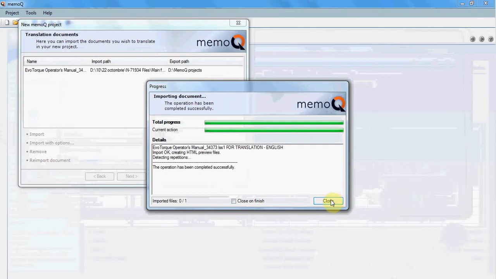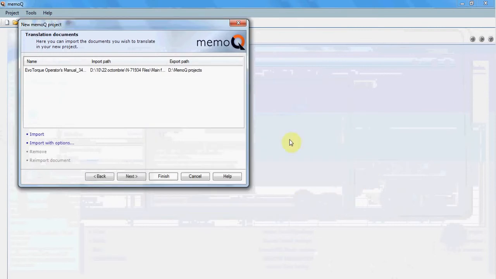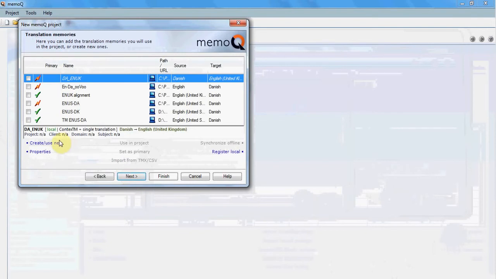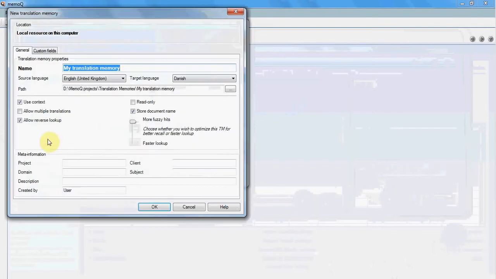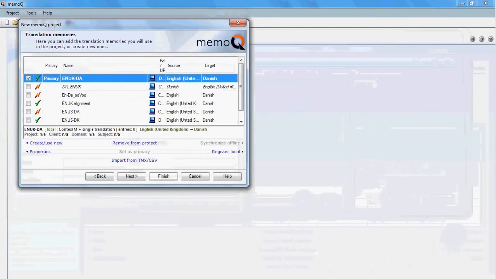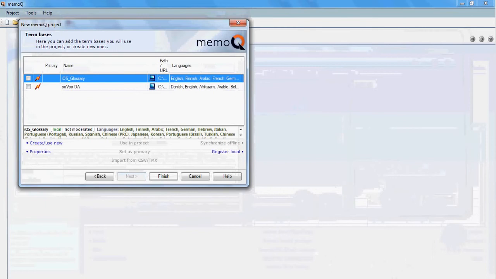The next step is to create a translation memory, and you create or use new. The languages are already chosen. On the next window, you can create a terminology page, which may be very handy because you can add terms in the term base while you translate.